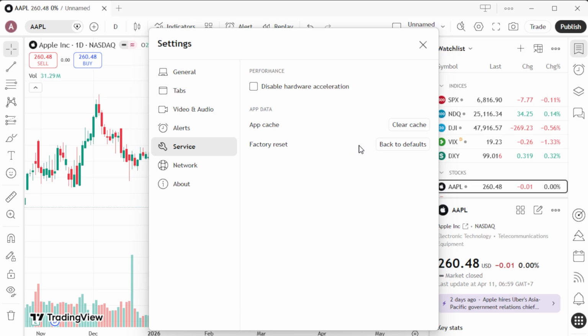Locate the Clear Cache button within the Service menu. Click it and confirm. The app will technically remove temporary files while keeping your layouts and professional bookkeeping intact. Find the Factory Reset button at the bottom of the Service tab. Click it, but be aware this will technically remove your local settings and logged-in accounts.